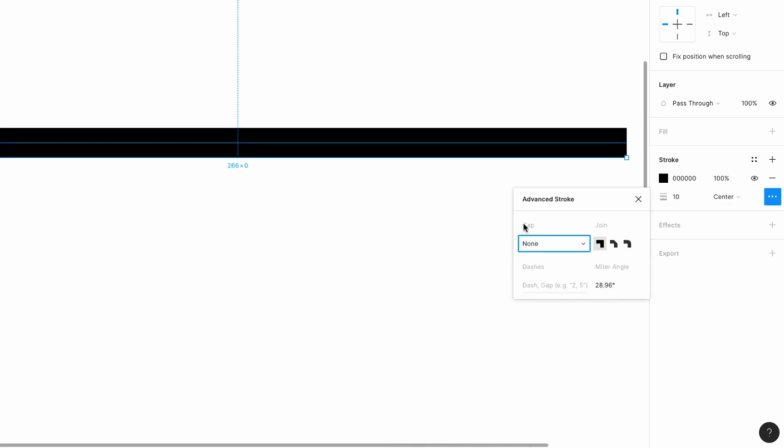Let me set it to 10. And if you click on these dots, you can see that we have different options here. It's called advanced stroke, and we have cap and join. So what does that mean? Let's take a look at it.